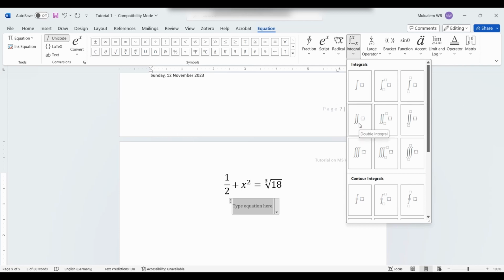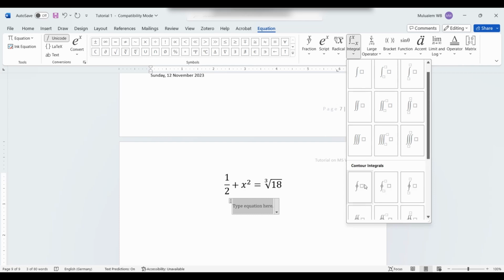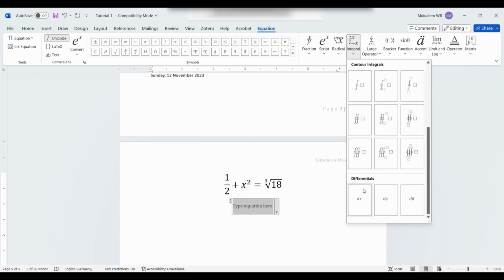Or we can have a double integral or a triple integral, or the contour integrals, what we call the line integrals, or the contour surface integrals, or volume integrals, which is a triple integral over the contour or the boundary of some kind of surface. We can select one of them.